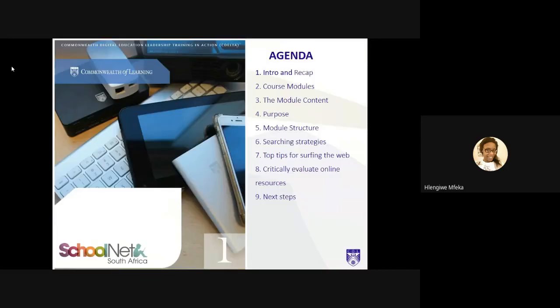So let's look at today's agenda, which is a quick introduction, as well as a recap on what Seed Delta is all about. Then once again, we will look at the course modules and the module content, and then delve into the purpose of today's module, also looking at the structure of the module and searching strategies. That is the core of today's session, where we share searching strategies that you could use when you are searching for information, and we share tips for surfing the web. And finally, before we challenge you with the task of critically evaluating online resources, we will take you through the process of how you can evaluate information online. And we will share the next steps, what's next after you have attended this session.